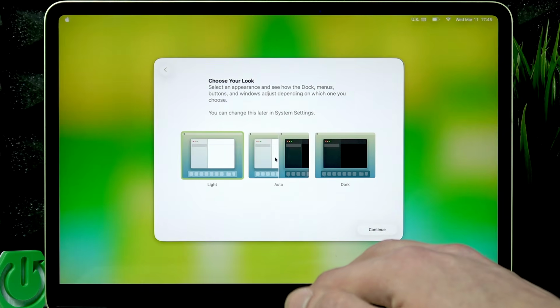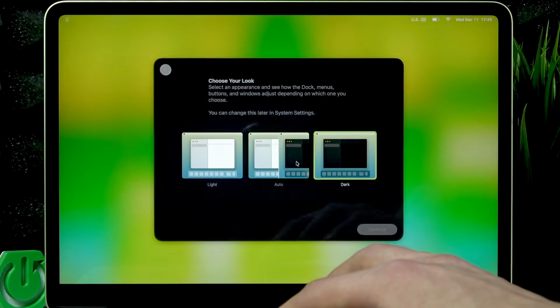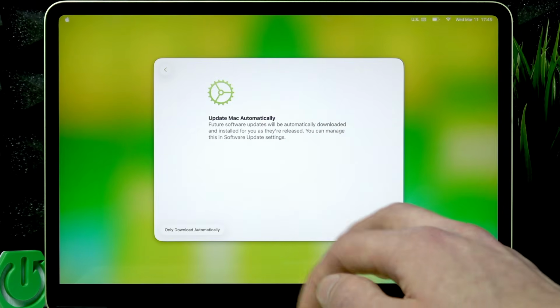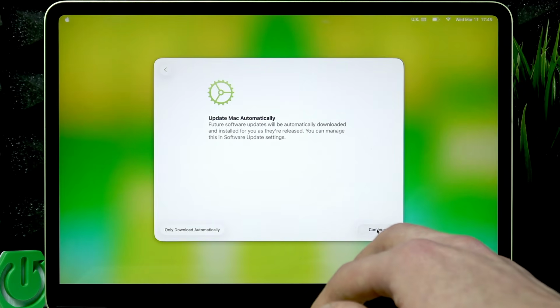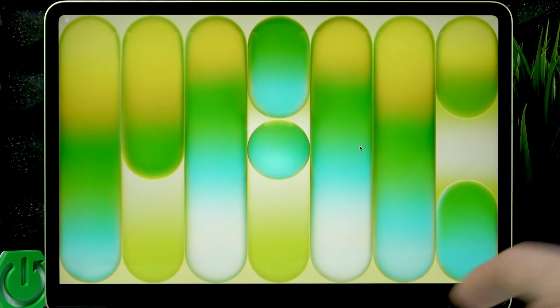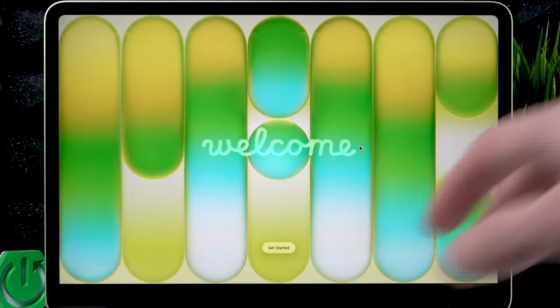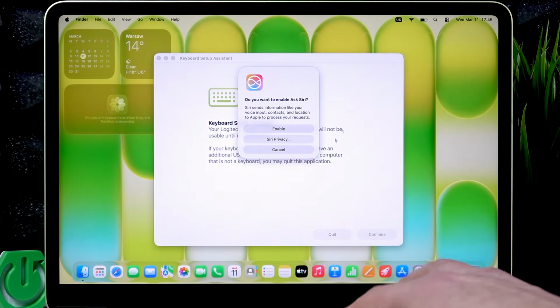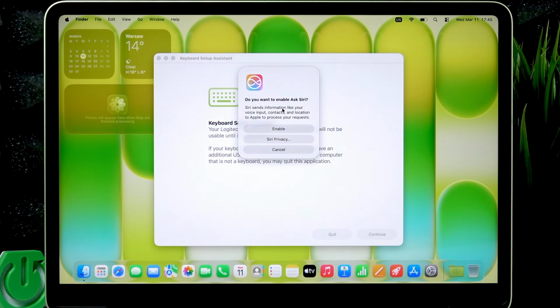Then choose your device's looks, so either light mode, auto mode, or dark mode. Let's select auto, and then let's tap Continue to agree to automatic Mac updates, and that's it. At this point, the setup is finished. So that will be it for the video. Let's just click Get Started, and we are ready to proceed using our MacBook.